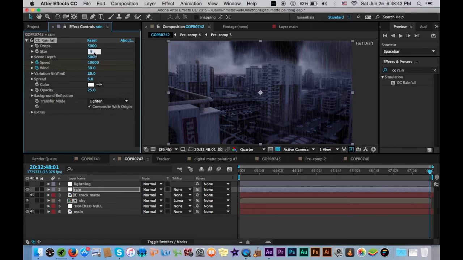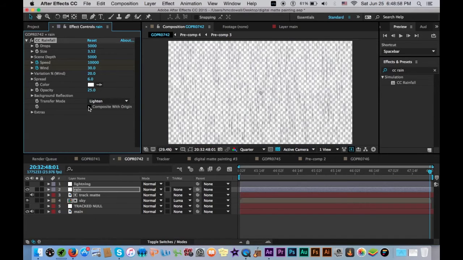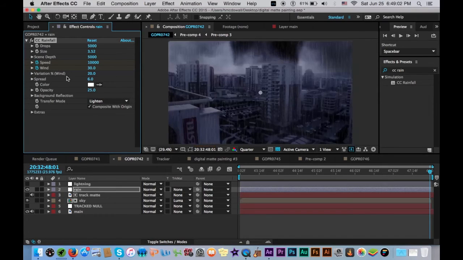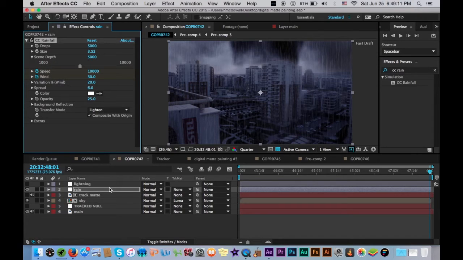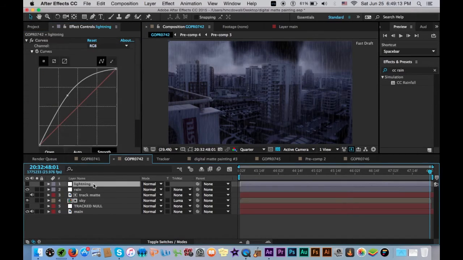The size, we're going to up it to 3.52. Okay. And then the color, of course, you can change and stuff like that, but you don't have to. Make sure you have that checked, or else it'll look like that, composite unoriginal. And basically what we're going to do is keep the drops in the scene depth, everything the same. And then we're going to do our lightning, okay?